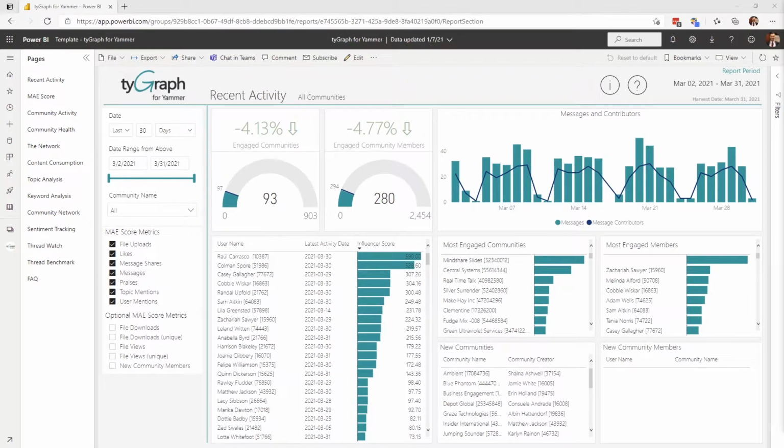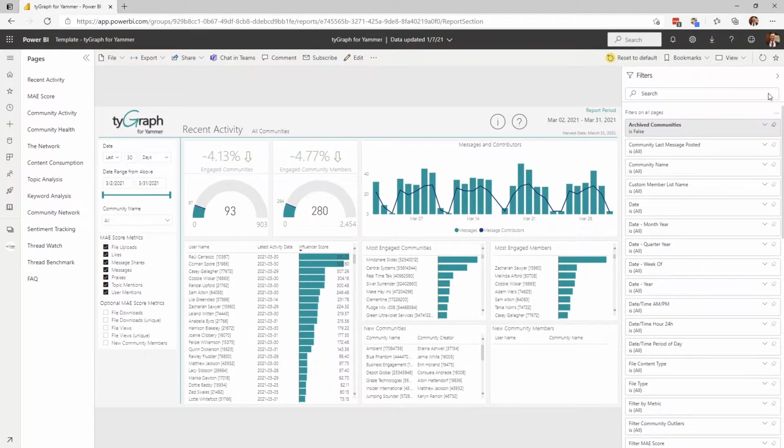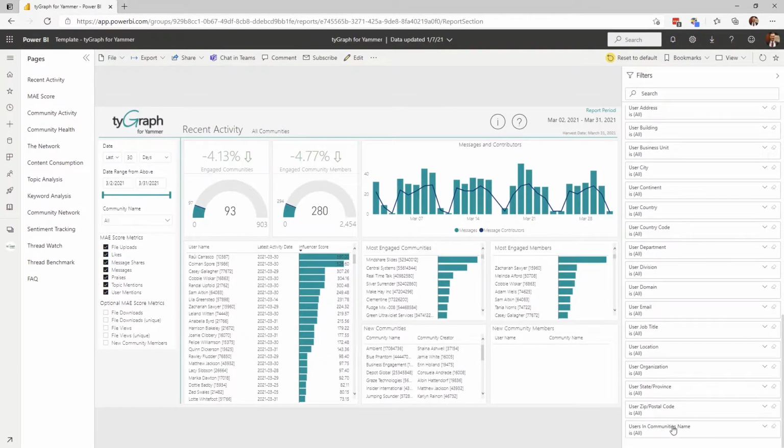It's Will here. Today we're taking a look at the Users in Communities feature in tyGraph for Yammer. We're going to talk about what it does, what you can use it for, and where you can find it. So first off, what is the users in a community and where can you find it? So it's inside the filters section. Right at the bottom, you'll notice that there's a filter here and it says Users in Communities by name.